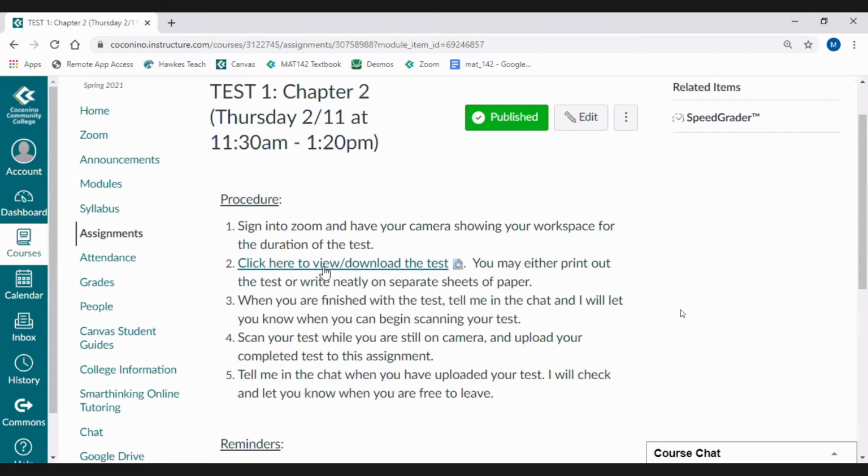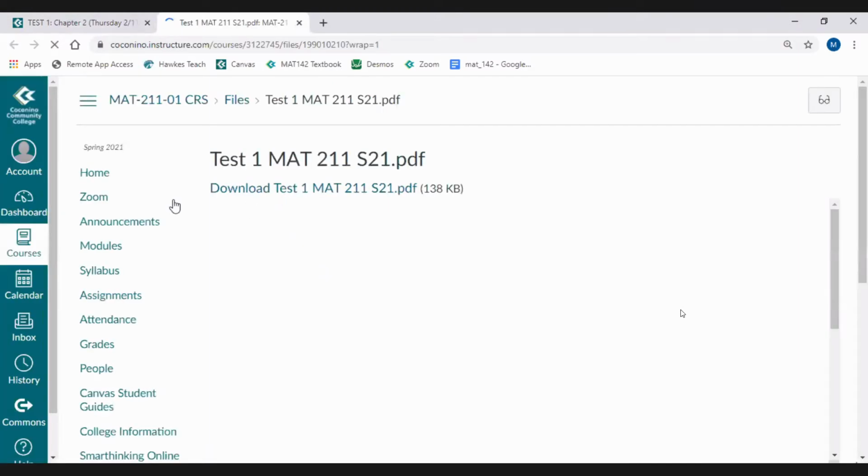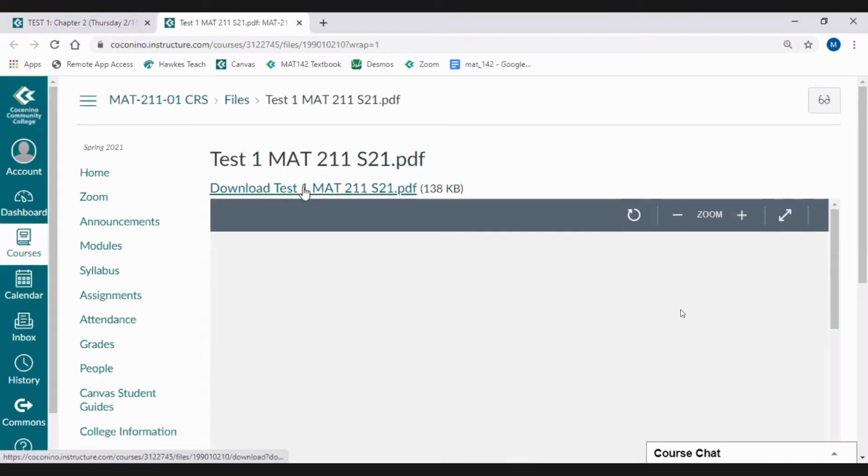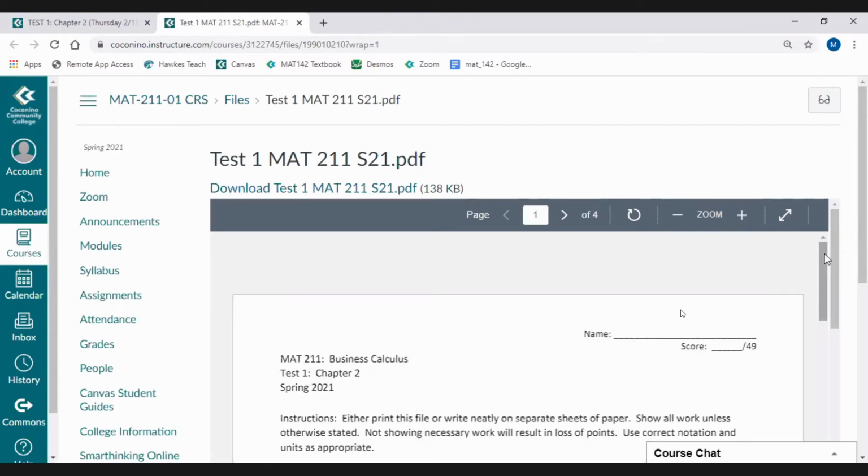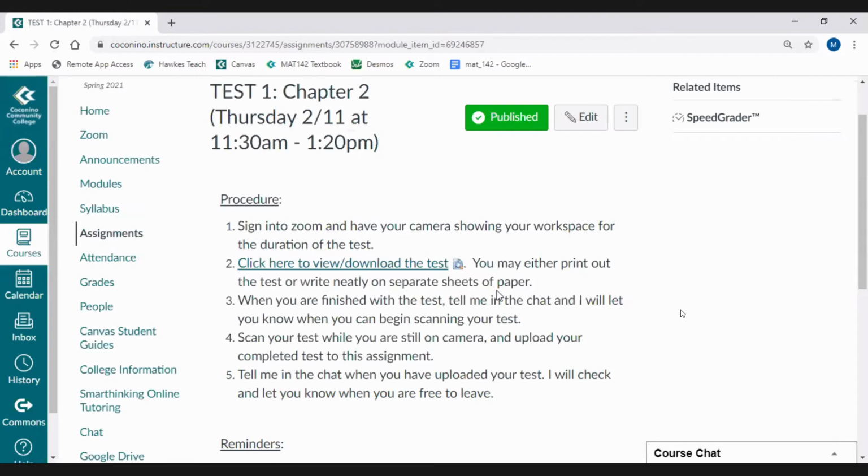You'll just click on this link to download the test. I'm not really going to show it now, but it will download as a PDF. You can either just look at it on the computer screen or you can actually print it out. That is your choice depending on what works for you and what you have access to.